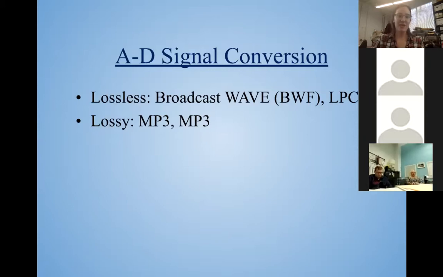And then a very good typical access or streaming format is a lossy compression. And I didn't type MP3 twice. The file format is MP3, and then the codec is also called MP3. I want to put that out there, because you'll get that question a lot: what is the Library of Congress doing? You can say broadcast wave file, and LPCM.